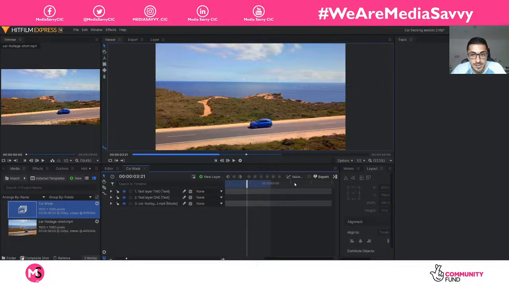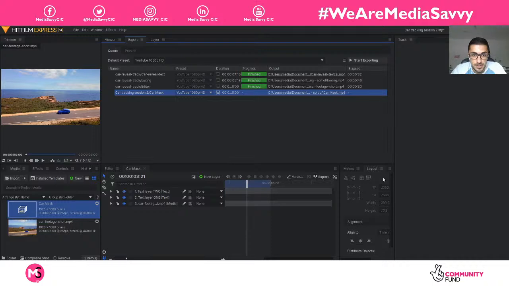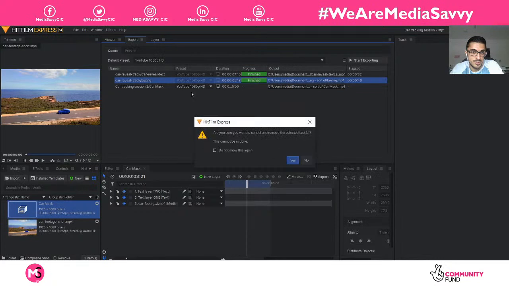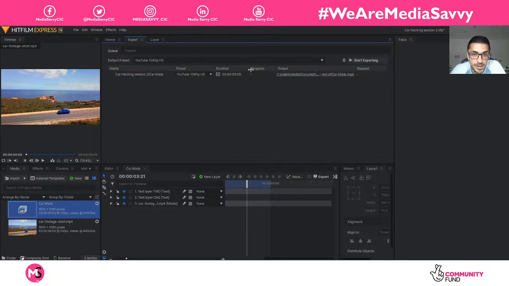And I'm going to go to export. I'm not going to click the export button. I'm going to click the arrow and drop down and add a queue, and then I'm going to click in out area. And I'm just going to delete all the ones that I've previously exported because I've got a bunch. The way to check the duration of your export file is it'll tell you there, so it's 5 seconds. I might have just started that by mistake. So, it's added my in and out point.